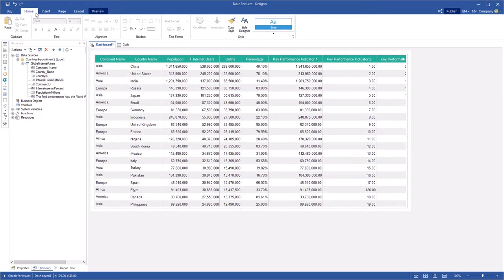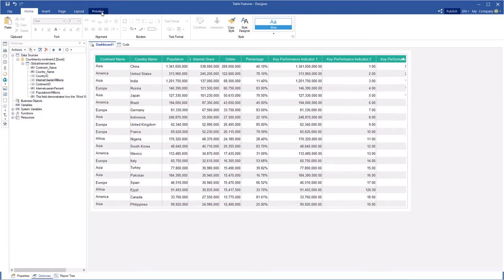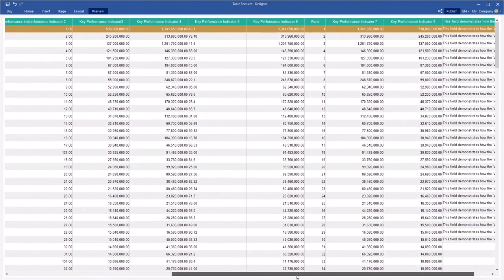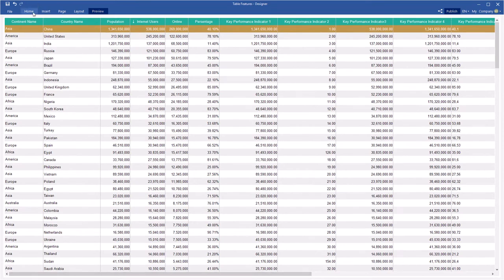Open a dashboard with the table element. Click Preview to show dashboard. If this table has many columns, then you will see the horizontal scroll in the table. All columns will be scrolled, but you can freeze the columns.